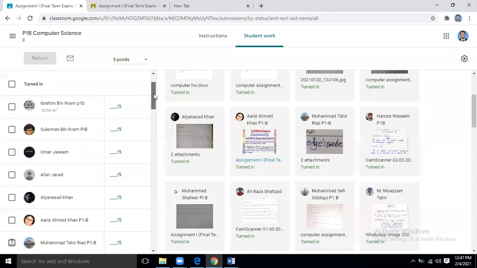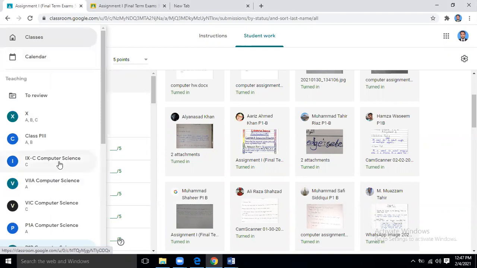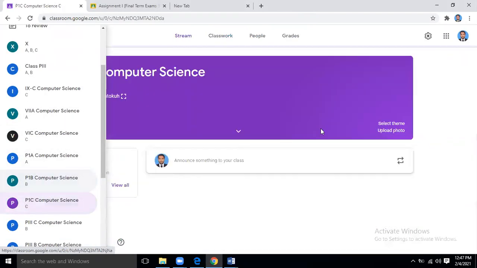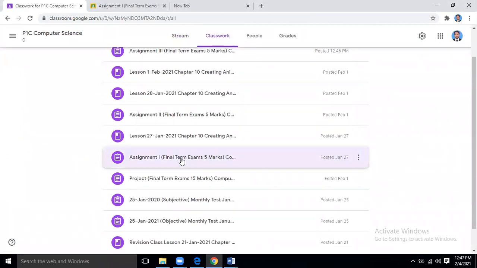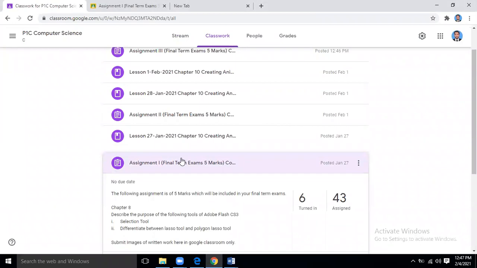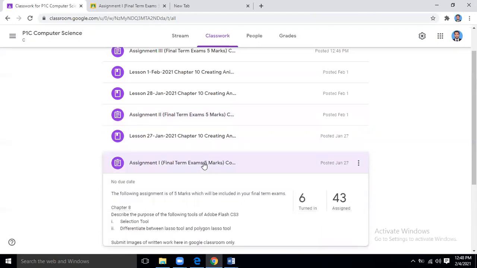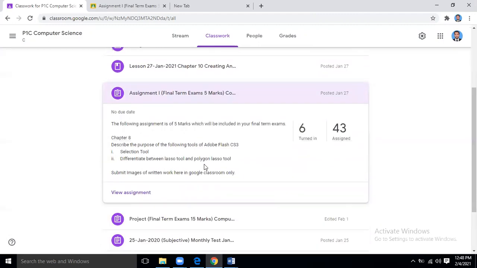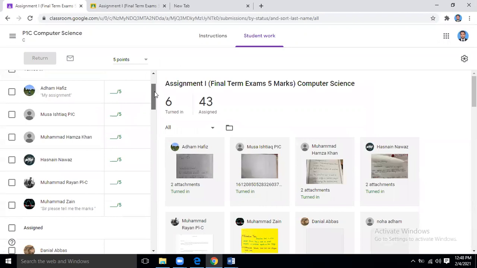Of course, 5 out of 5, if you have written the right concept, and you know all these things. Now we come toward the C, P1C, to take the status of assignment number 1. Right now I'm just talking about 1. Still I'm not talking about the status in 2. Of course the status in 2 is not good. But in 1 some students have submitted, and they are Adam Hafiz, Musa Ishtiyaq, Hamza, Hasnain, Rayan, Zain.